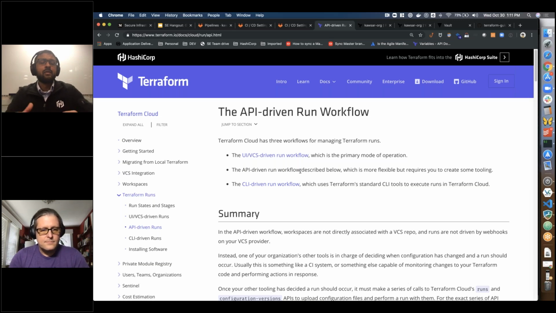In the API-driven workflow, we have our CI system send a series of REST API calls to Terraform Cloud or your Terraform Enterprise server. And that's how we deal with provisioning infrastructure using this workflow. One of the advantages of this workflow is that you do not need to worry about having the Terraform binary in your CI system.